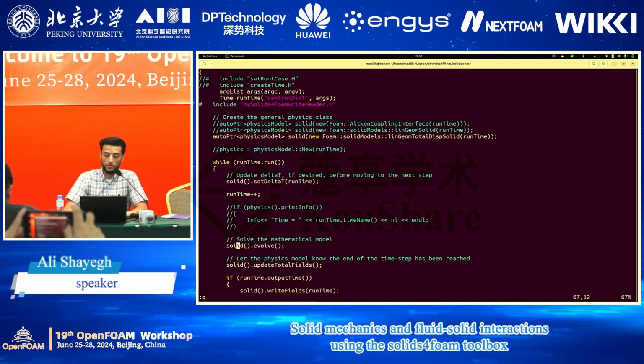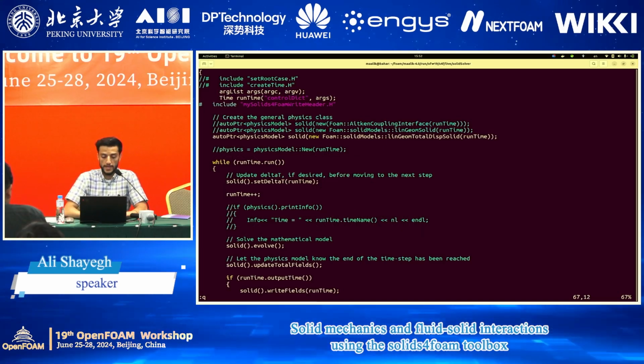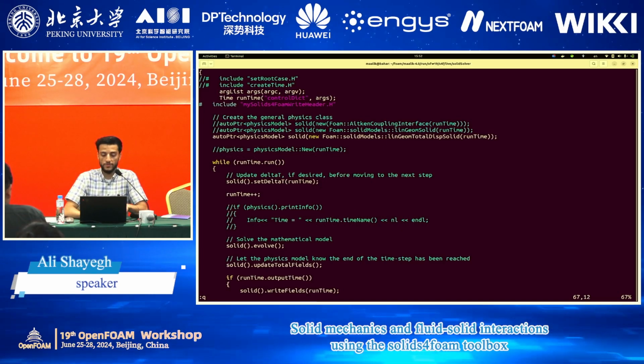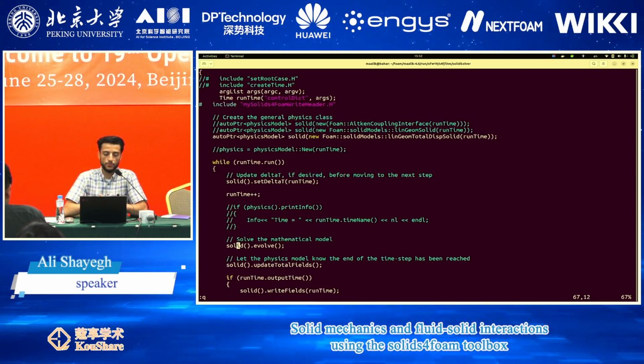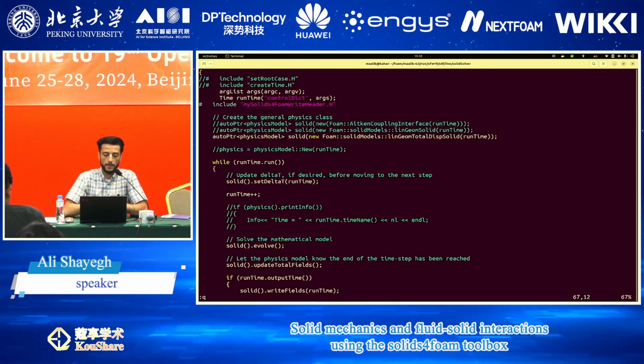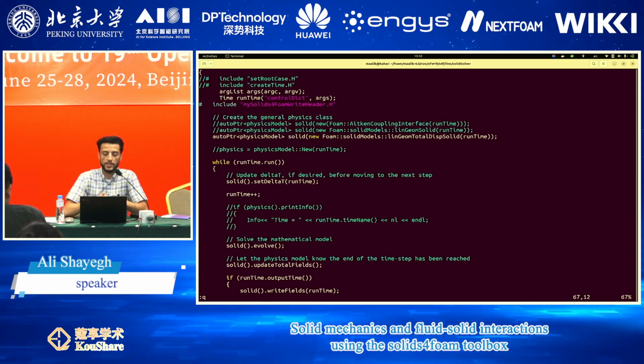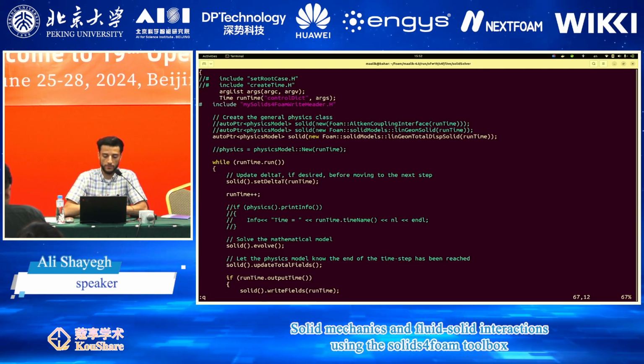My plan was to go into the evolve and show you how things go on in evolve, because evolve is actually the engine of the solids4foam. It is where the whole simulation, the model is selected, and the physics, the equation is selected and solved.